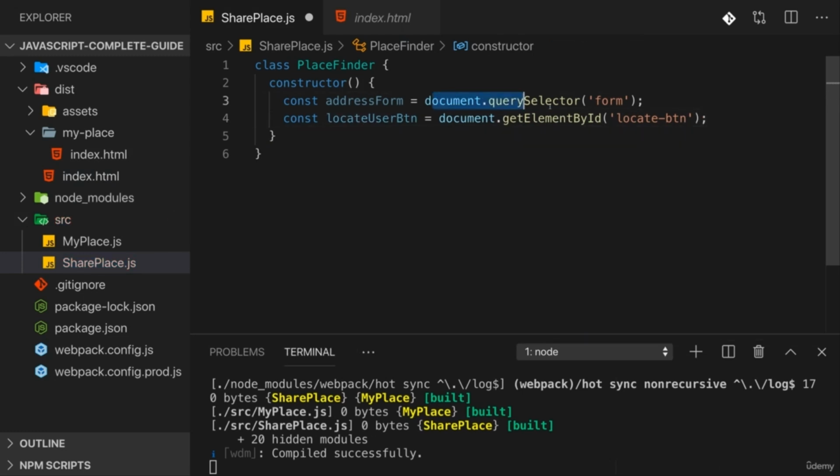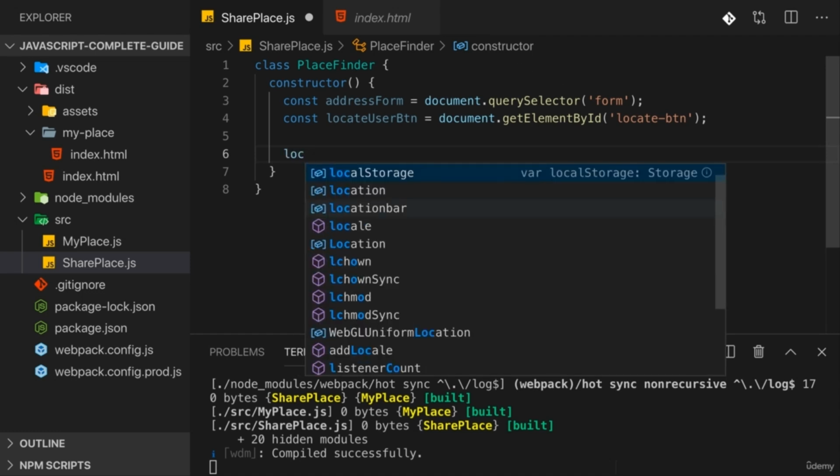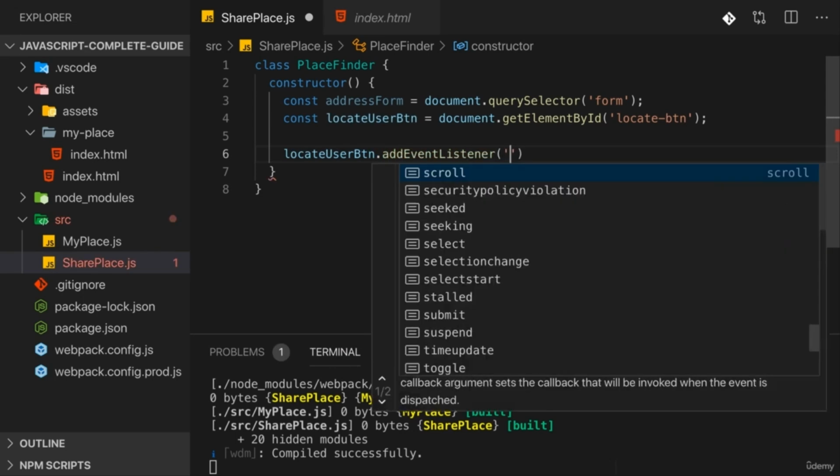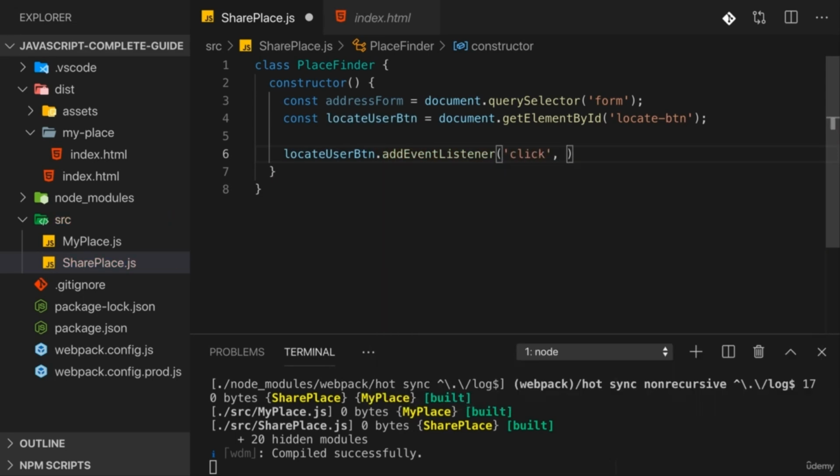With that, we got access to these two DOM elements and we store references to these elements in these two constants. Now we can also add event listeners to these buttons, and we can do that right here in the constructor if we want to. We can go to the locate user button and add an event listener, a click event listener, where I want to fire some method, which we have to add to this class, that should get the user location. So let's add a new method here. Maybe locate user handler is a fitting name. Again, I like that pattern where the methods or the functions that are attached to an event end with handler.